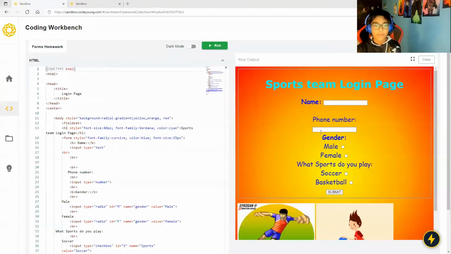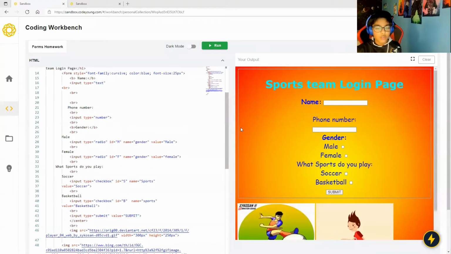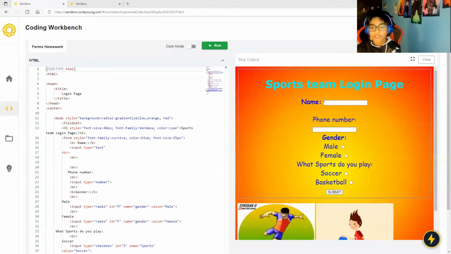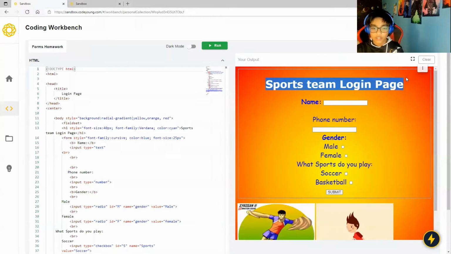So the app that I'm going to use to demonstrate forms is right here. I made this recently. It's just a sports team login page. It's very simple. So I'm going to show you guys how these forms work and how we use them. First, I'll show you what it's supposed to do. First, there is the title. And you can notice there's a little box around the form. That's really easy to do.